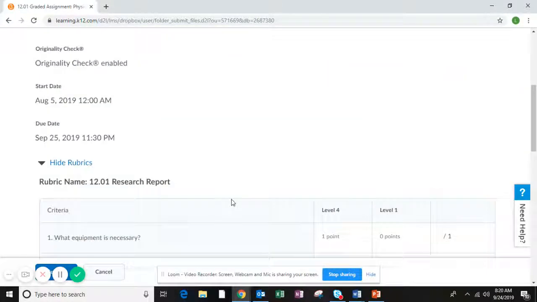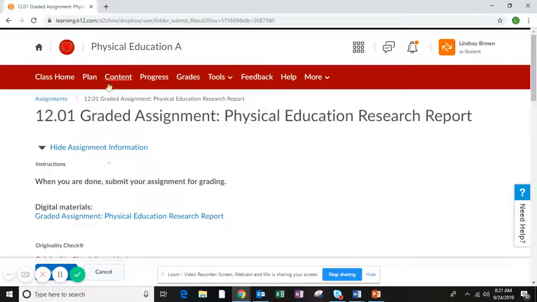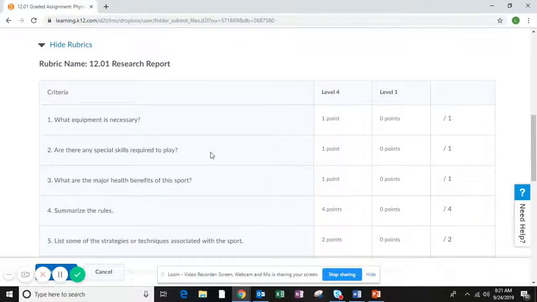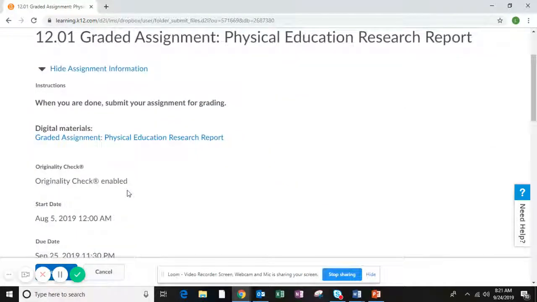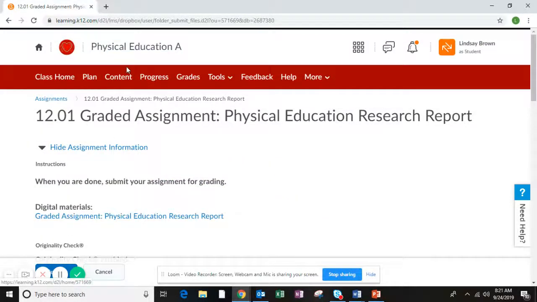Now we are going to look at the rubric real quick. You can look at this rubric, and this is how I will grade you. So if you want to use this as a checklist, you can. Now let's actually go into the content and learn how you will complete the project.